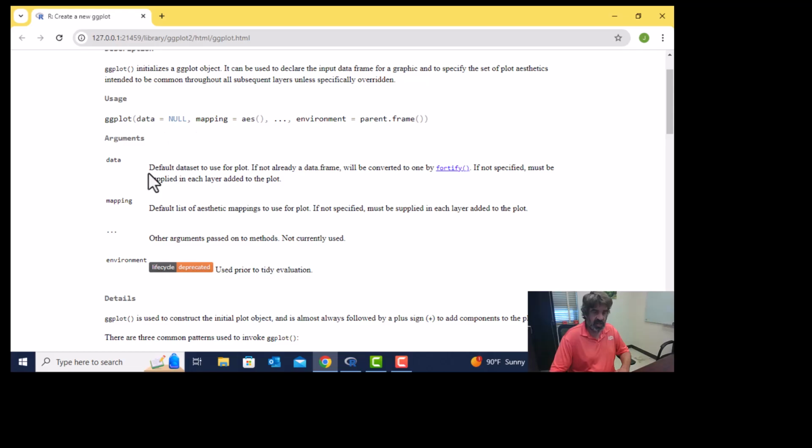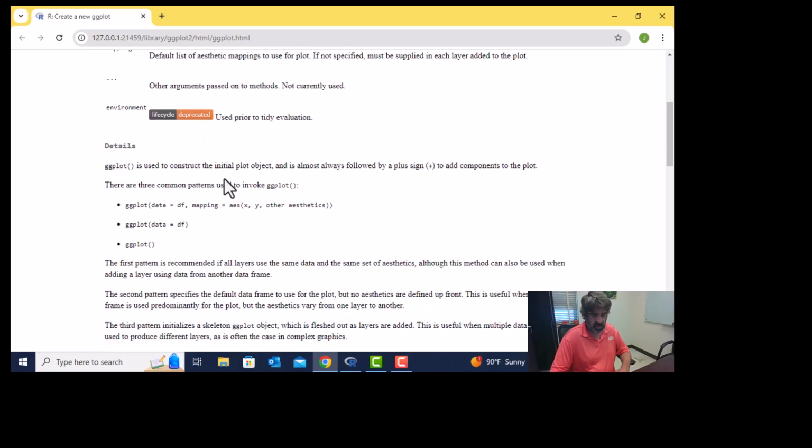So the things that I recommend always specifying in ggplot are data, so tell it your data set, and mapping. This option is not too informative: the default list of aesthetic mappings used for the plot. But think of this as, at a minimum, you need to specify your x and y axes, since the data set can have several variables.